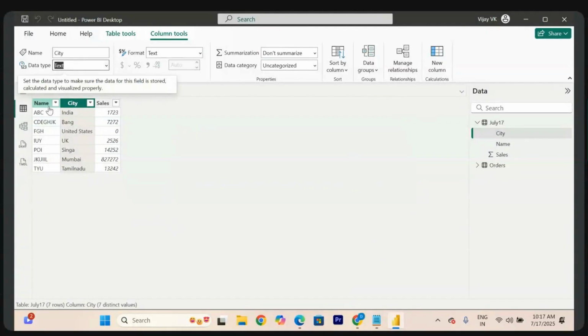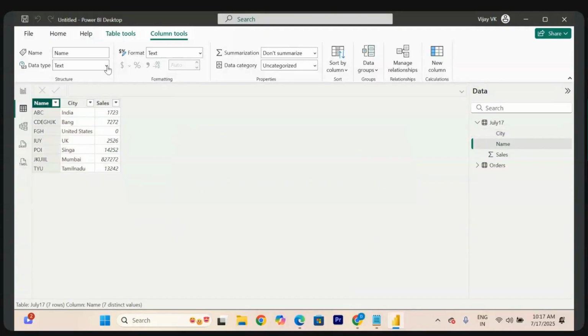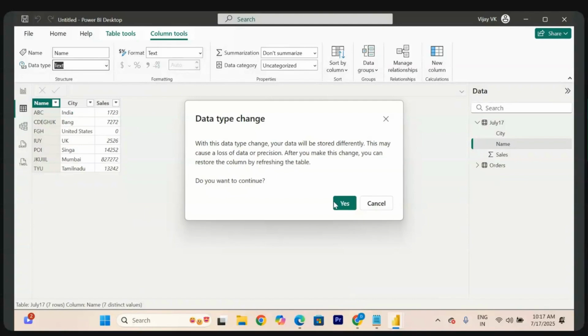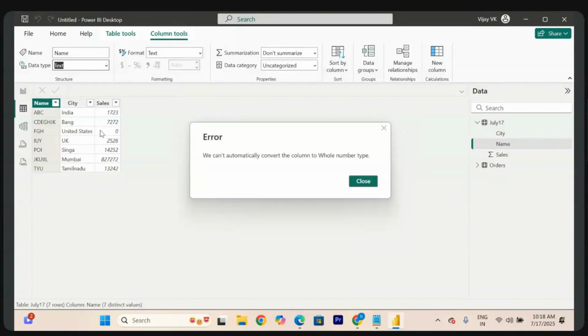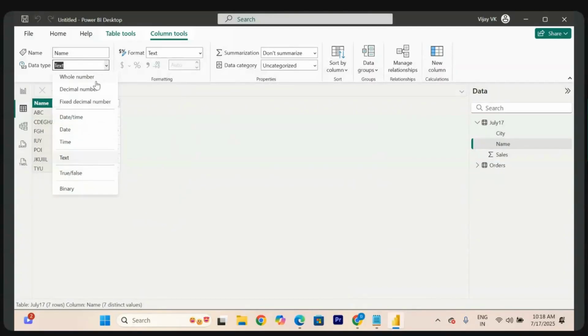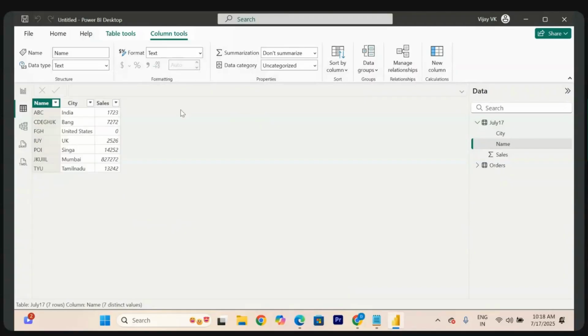Perfect. Let me go to the check other column. I want to change this into the whole number. Let me check it. Can you do it? No, because the format is text. You are asking for the number data type, which is wrong, right? So I'm going to the sales column now.